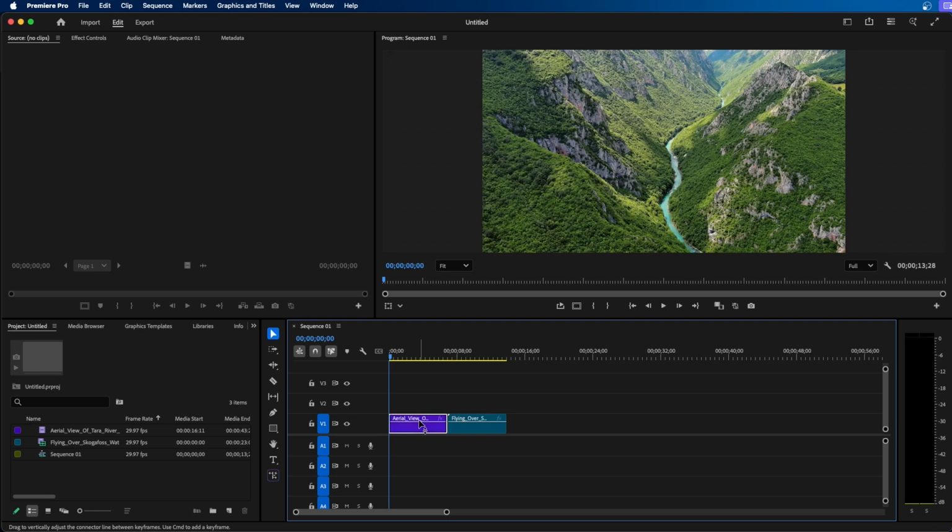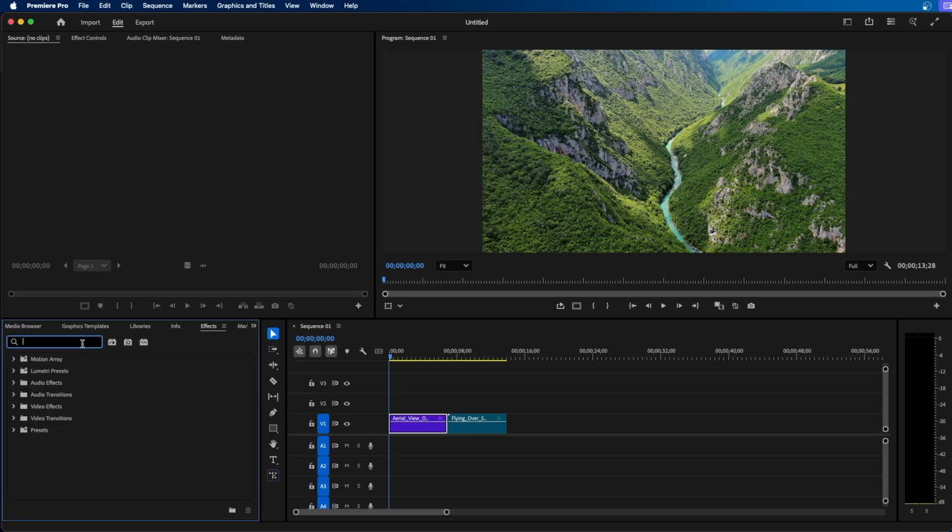So for example, let's say I want to color correct this clip and maybe save the preset of it. One of my favorite plugins I like to use for color grading and color correction to really add a cool look to my footage is called Dehancer. So I'm going to search for Dehancer inside my effects panel and just add it to my clip.